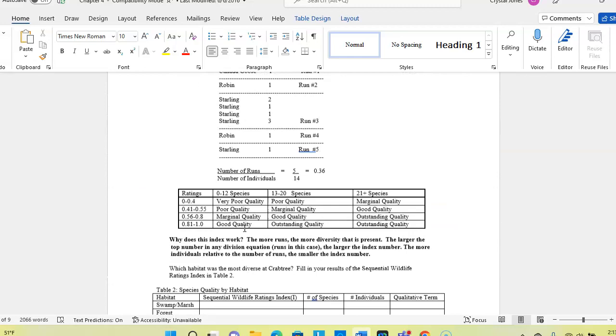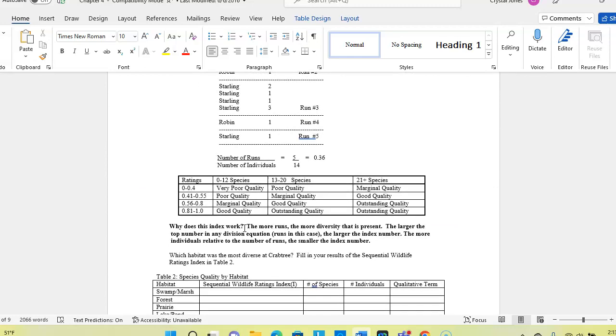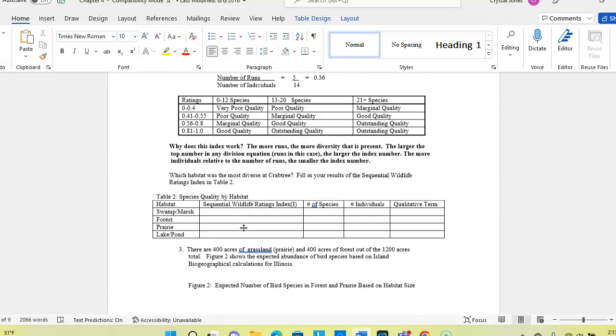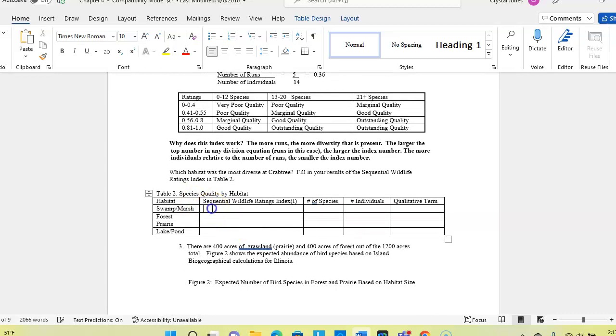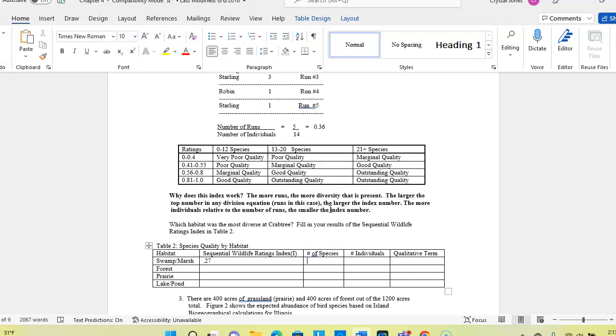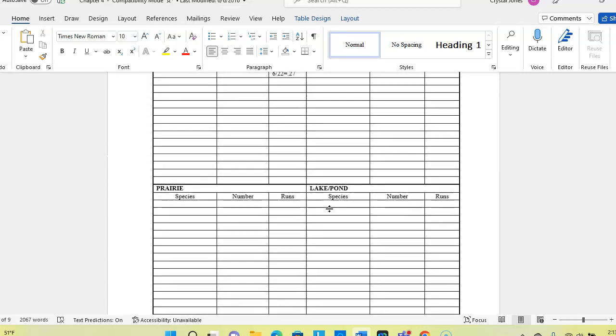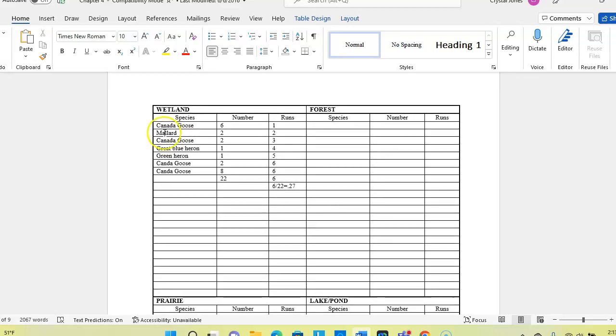That's step 1. So step 1 would then be to go ahead and take the index values and put them all in here. So again, swamp marsh is the same thing as wetlands. So I would put 0.27 here. All right, and then you're going to go ahead and do that for all of the rest of the habitats as well. To fill out the rest of this table, you go back and it's asking you for the number of species. So not the number of runs this time, but the number of species I saw.